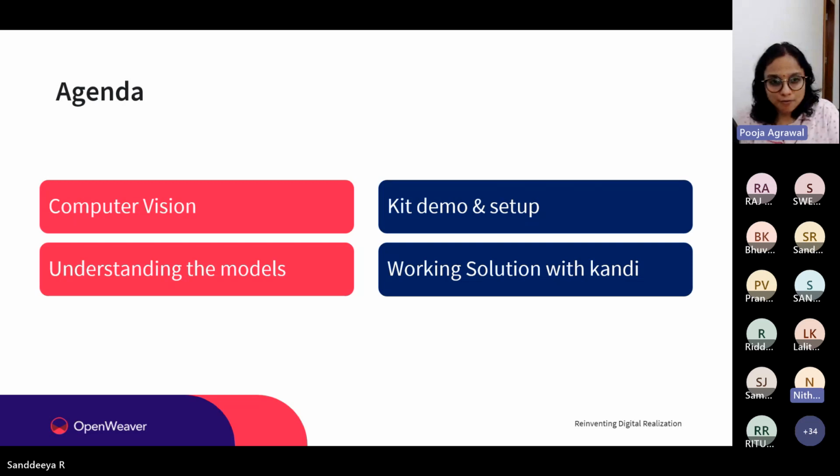Okay. So first of all, we will give a little bit of introduction and brief on computer vision. After we talk about how computer vision and today's models that we will use help identify an image as deepfake, we will talk about FaceNet and MTCNN, and then we will enter into the kit demo and setup. Then we will also work around with our solution for today. With this agenda, I have a quick question for all of you. Next slide, please.